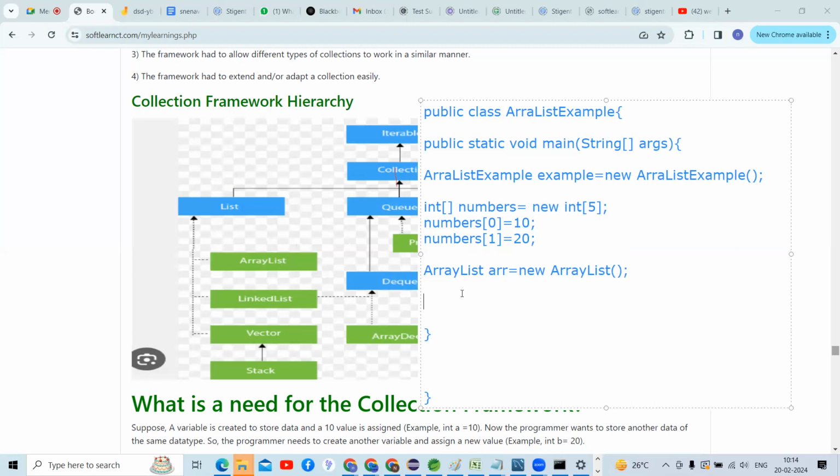Excellent, guys. You can check here. When I'm using the arrays concept, there is no predefined method. Arrays are not able to support any predefined method. Coming to ArrayList, there is a predefined method if we want to add or store an element. How can we add the element? By using the reference variable of the ArrayList. What is the reference variable of the ArrayList, guys?